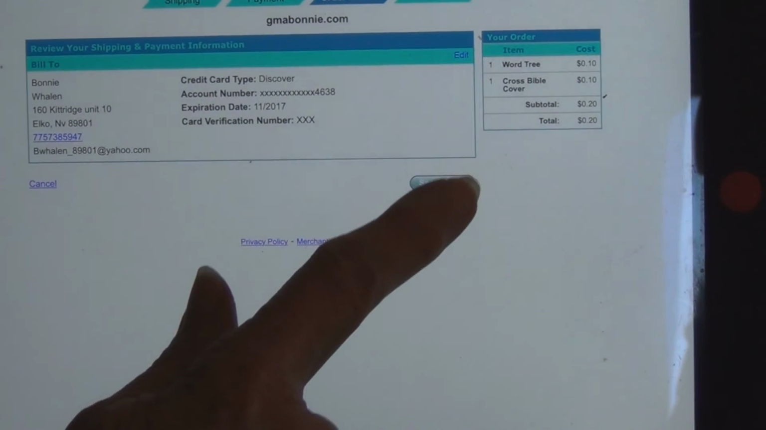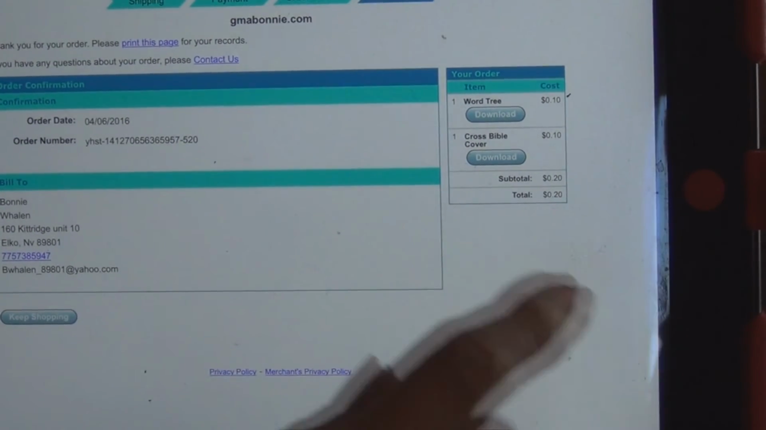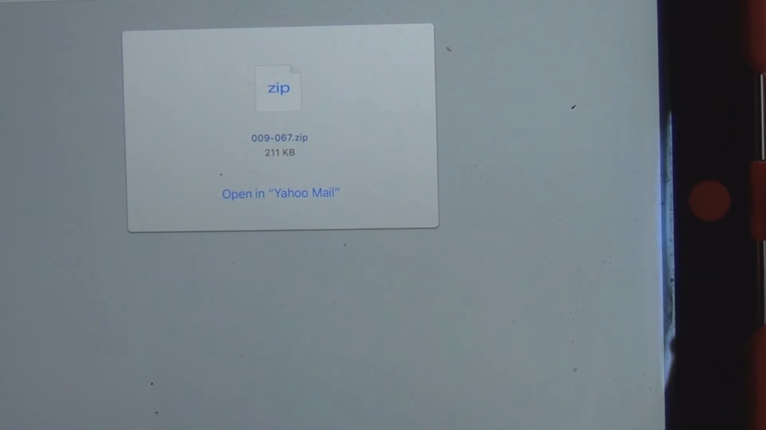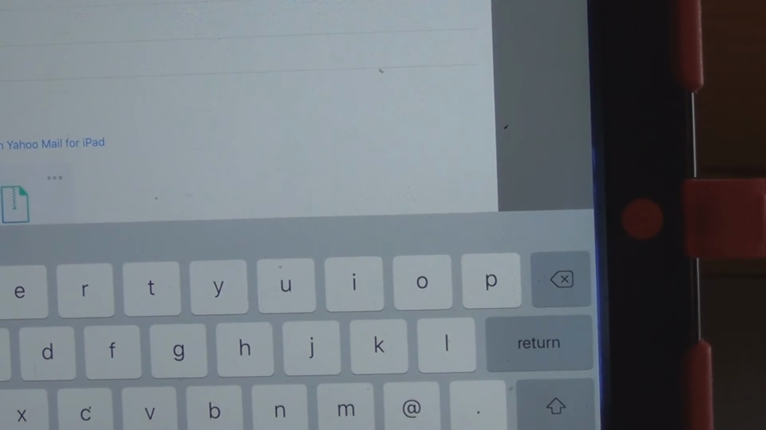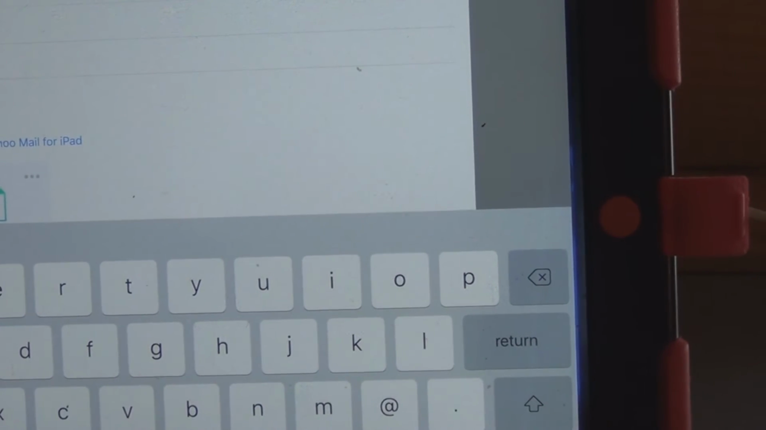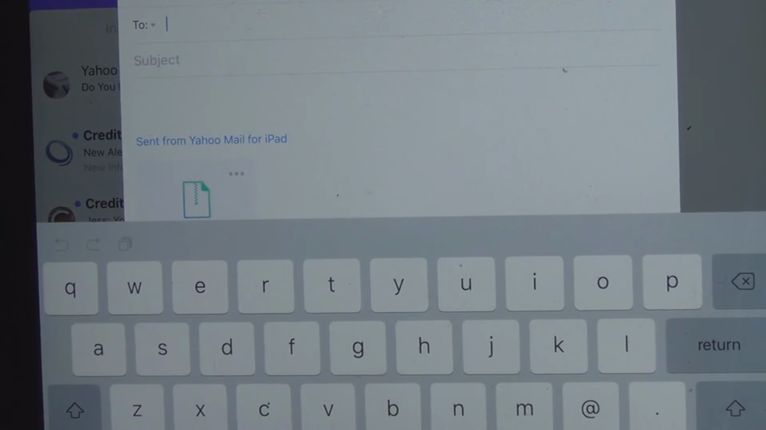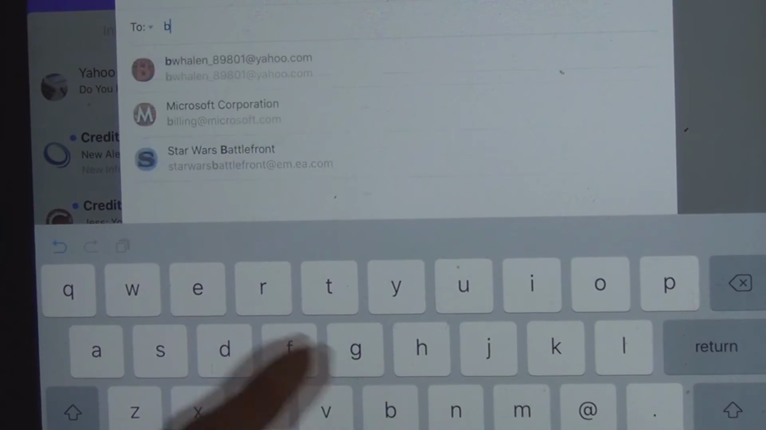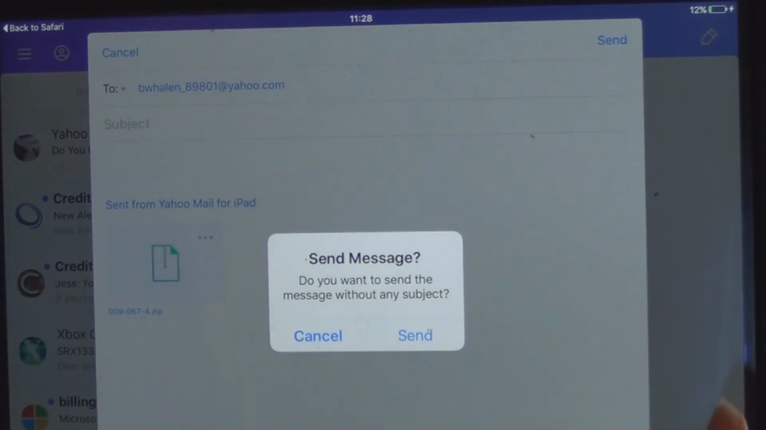Okay, so now we'll just go ahead and hit Send Order, and we'll download. Now you'll notice that the iPad is a little different. It just goes right to your mailbox. So now you can either put it to your default email, or you can send it to another email, which I will go ahead and send it to me. And now we'll go ahead and hit Send.